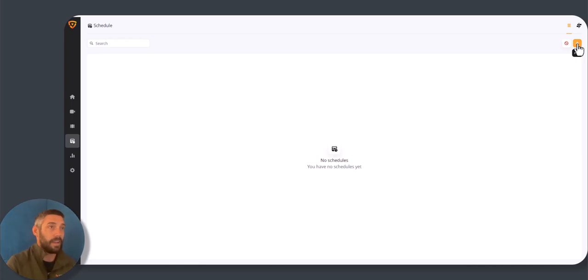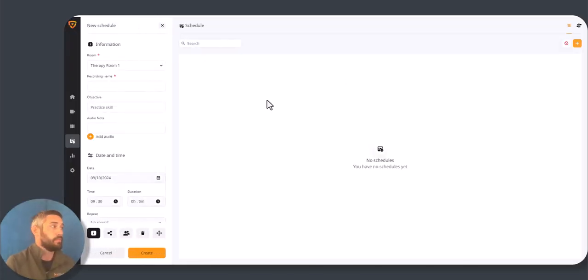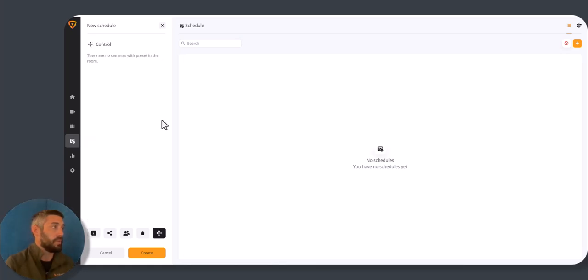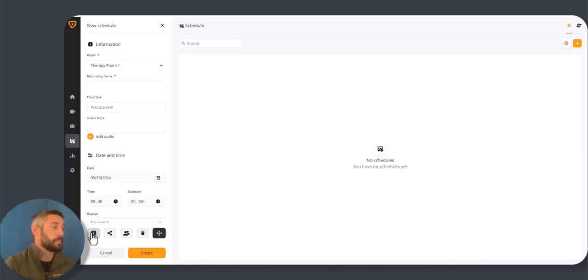So when you're setting up your schedule then, if you have that ability, go to Schedule, the plus button to add a new schedule, and you'll find this last button down here, which is Control. If there's no PTZ cameras, it's going to say there's no cameras with presets in the room.